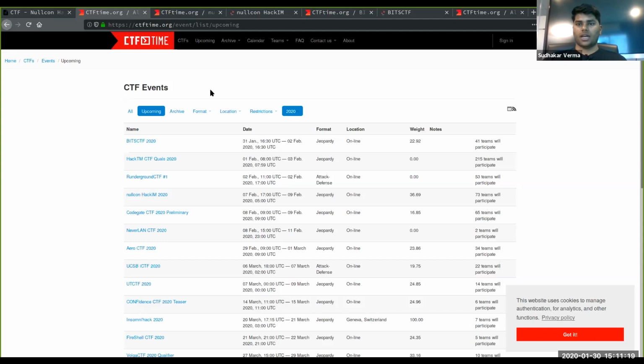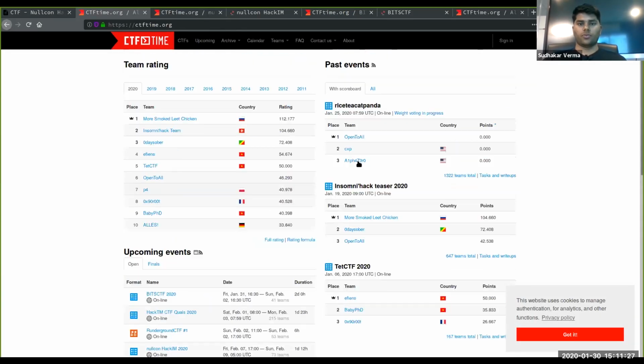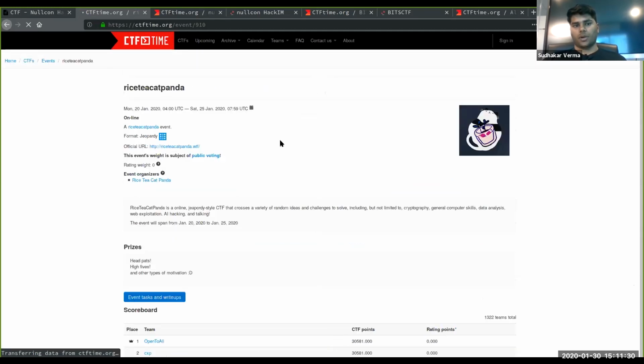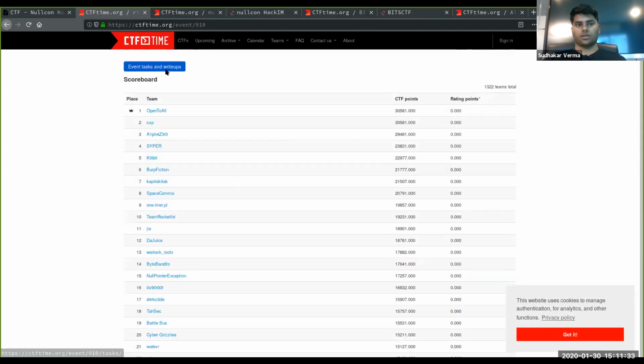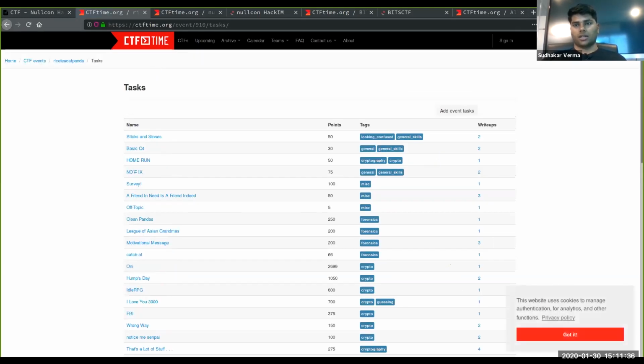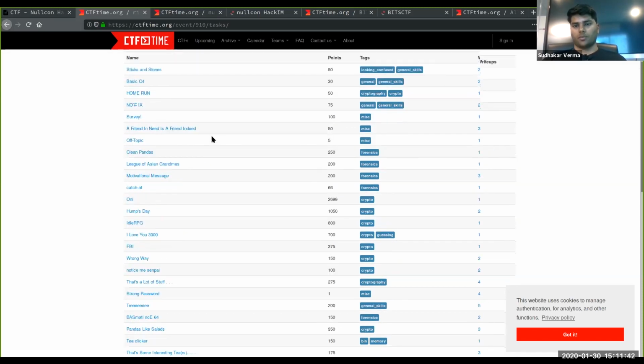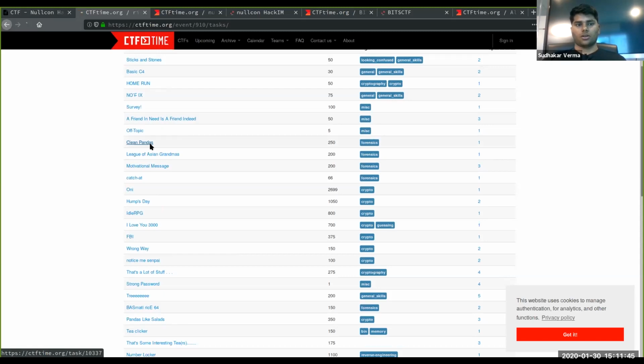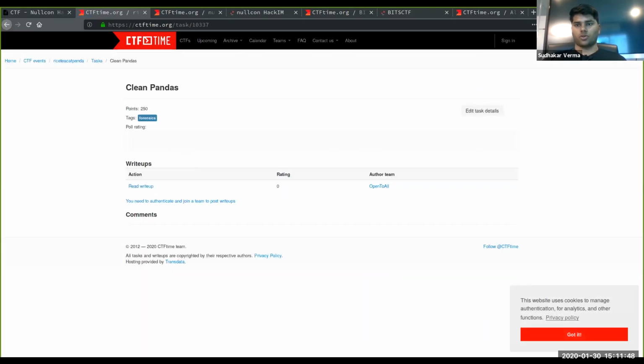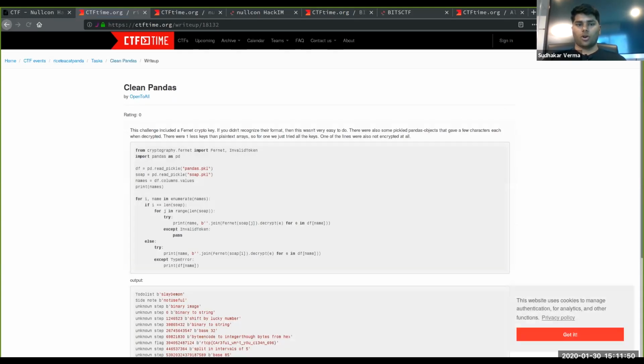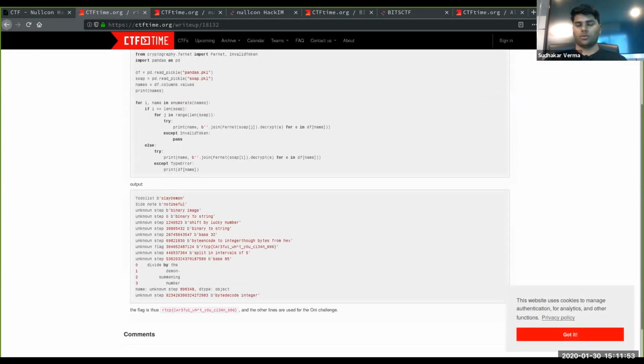Let's say you are not able to solve some challenge. You can come back to CTF Time. In the past events, you would be able to see some CTF that happened in the past, and you can look at its scoreboard, events, tasks and write-ups. That means the challenges that were published for this CTF and the write-ups that the players submitted after the CTF was over. So you can go to one of those challenges that you were not able to solve at that moment, and then you can learn how to solve it, what methodology to use, what tools other teams used, or some techniques that were not known to you earlier.